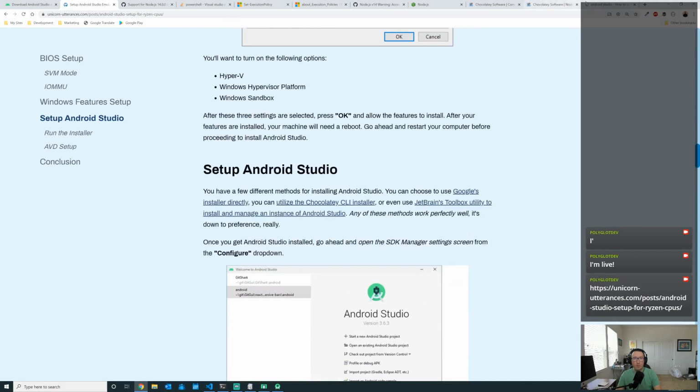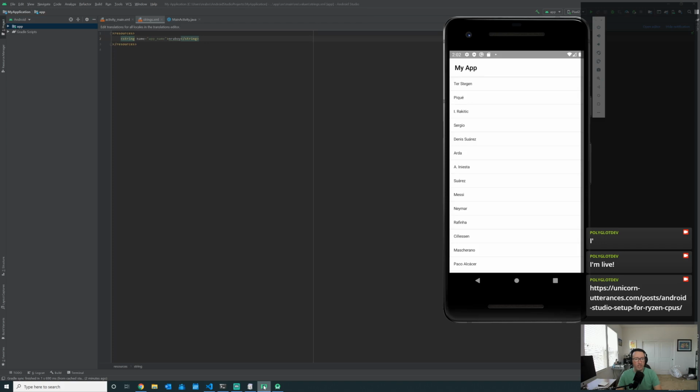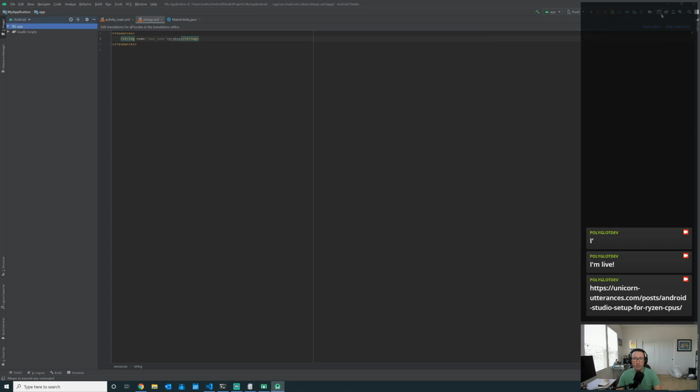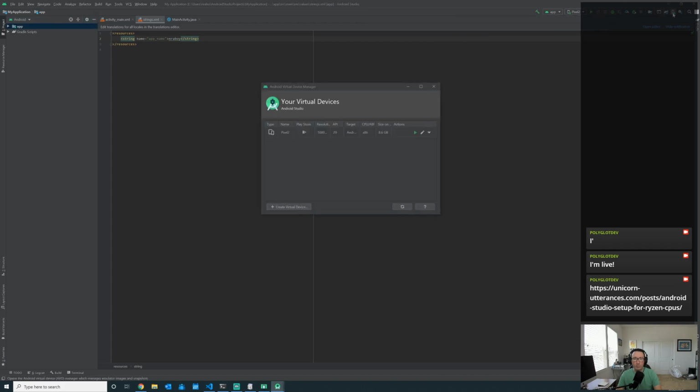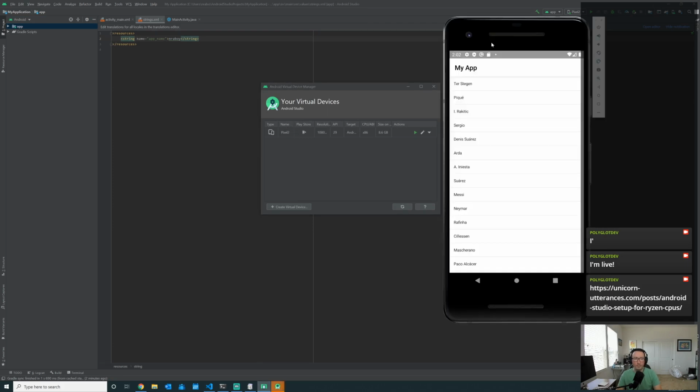But after that, I was able to create an AVD, so an Android emulator. If I click on this right here, I was able to create an emulator. I called it Pixel 2, and that's this emulator right here. So that worked out successfully. And I tested that it was working correctly because I just used the default Android project for Java and deployed it, and it worked out fine.